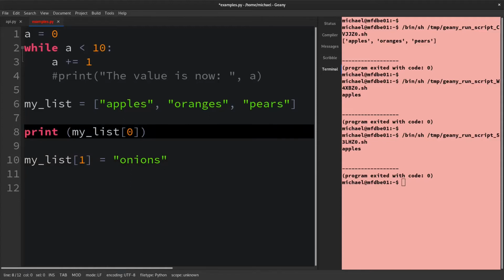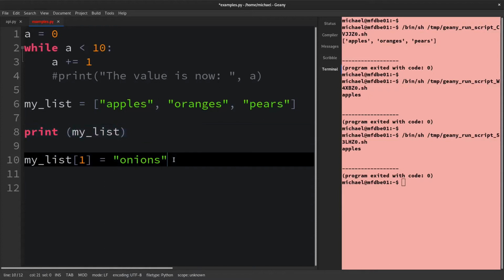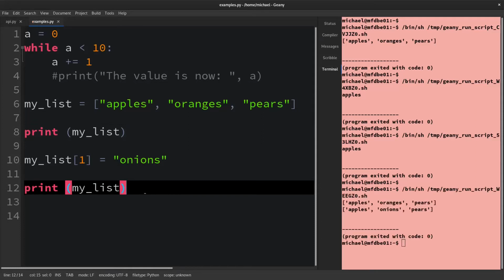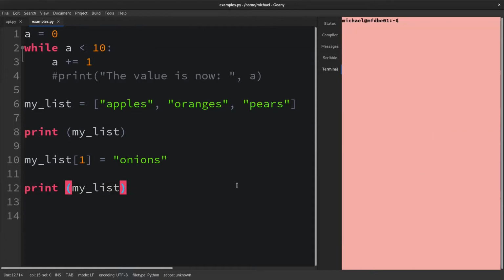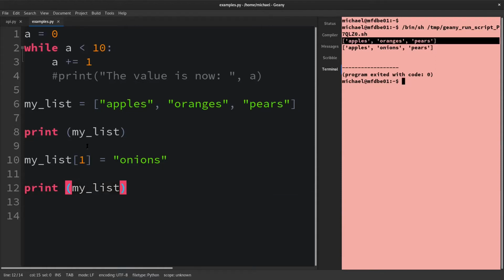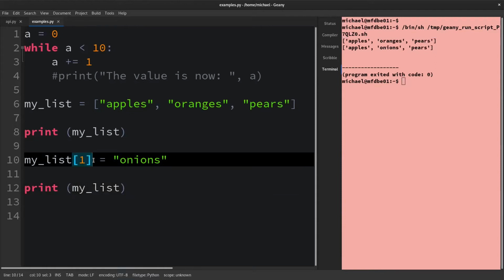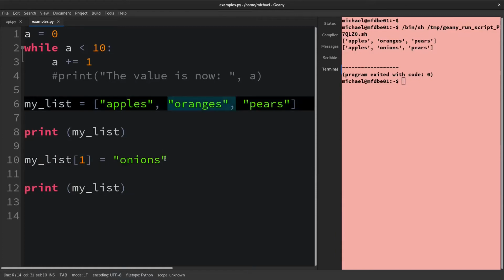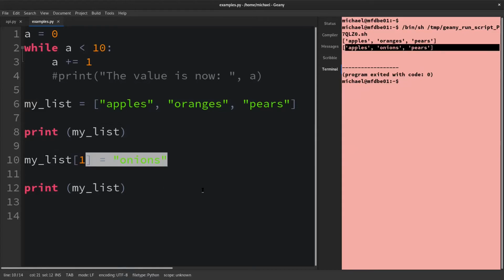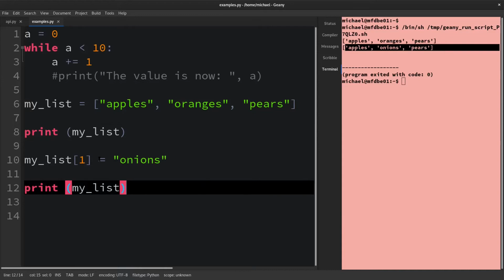Oh, no, let's leave this print in. Print out the whole list, and then we'll print it again under here, because remember, Python interprets one line at a time. So let's run it. So you can see, hopefully, let's just clear and we'll run that again, that initially the list had apples, oranges in pairs, but after changing the value at position 1 to onions, the list now has apples, onions in pairs. Okay, now there are a couple of other ways to get into a list and change things.